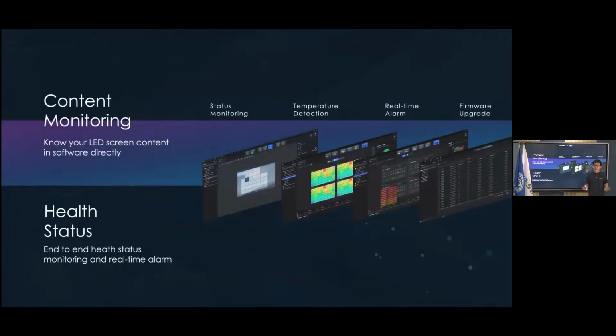Not only all the functional parts for on-site application, we also did an upgrade for the content monitoring and the health status monitor. With content monitoring, you can monitor the content displayed on your LED screen just by the software, because the content will be read up directly and shown in the VMP canvas. And you can also get end-to-end health status information for your whole LED structure.